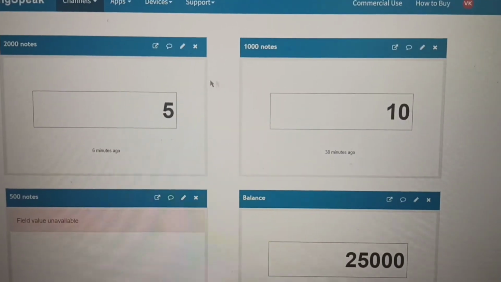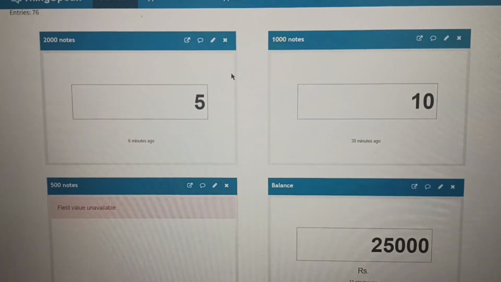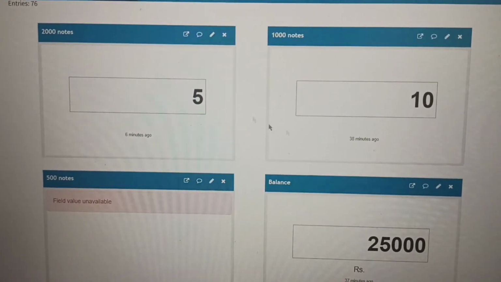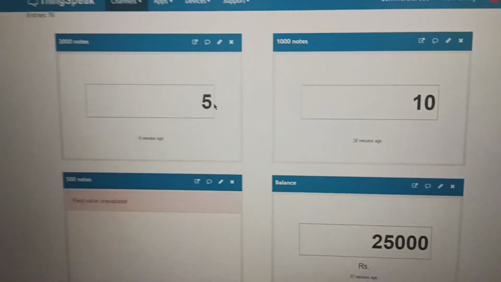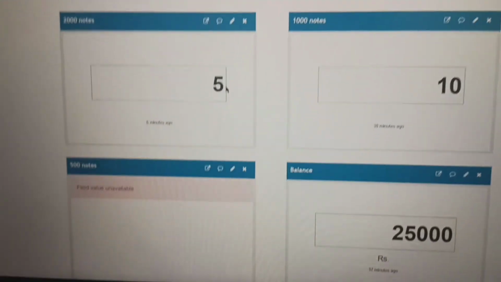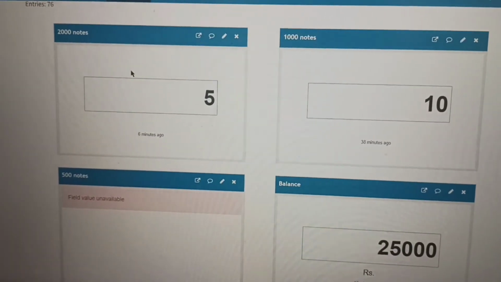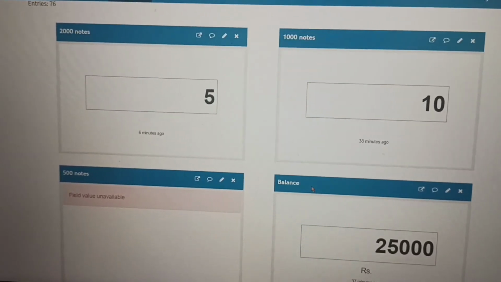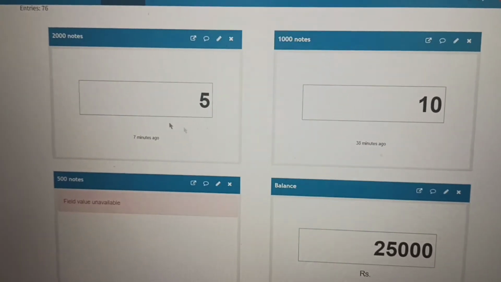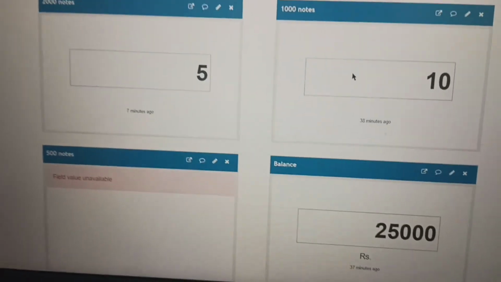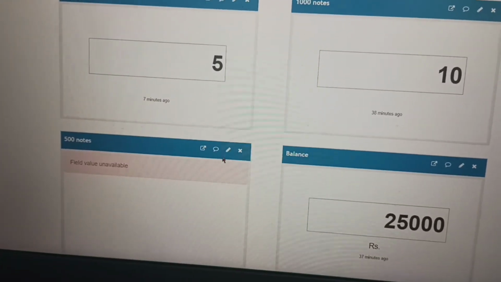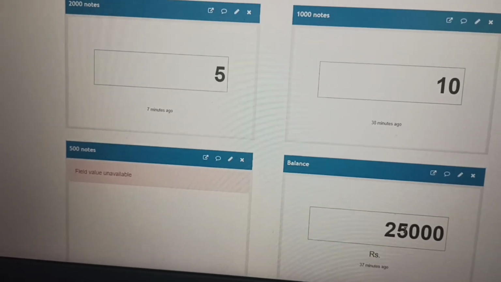Now, as we come to ThingSpeak, I have created an account on ThingSpeak, and I have created a channel in which there are 4 different fields, one for 2000 rupee notes, one for 1000 rupee notes, one for 500 rupee notes, and one for the balance. Initially, these values are the actual values, which are 5, 10. Here the feed is taking some time to reload, and here the value is 25.